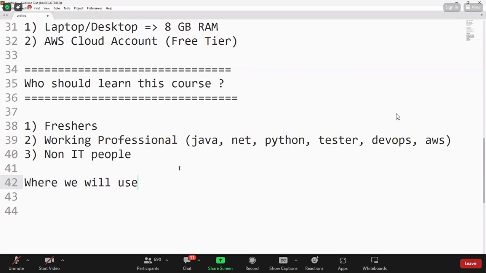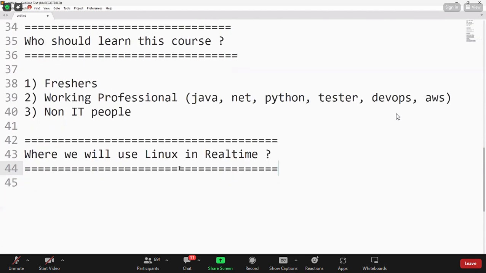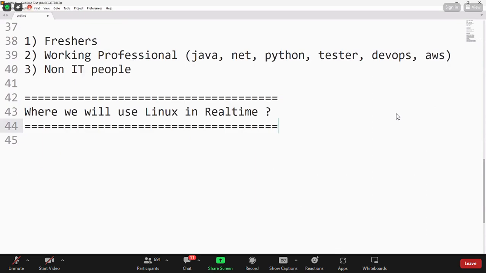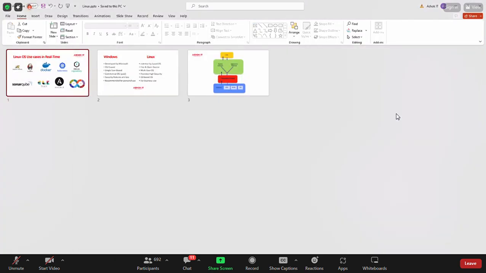Sir, where will we use this? Where will we use Linux in real time? You are going to teach the Linux course free of cost, right? Sir, what is the benefit we are going to get with this Linux course in the company once we join the software industry? Where will we use Linux in real time? So let me show you where we are going to use the Linux OS in real time.